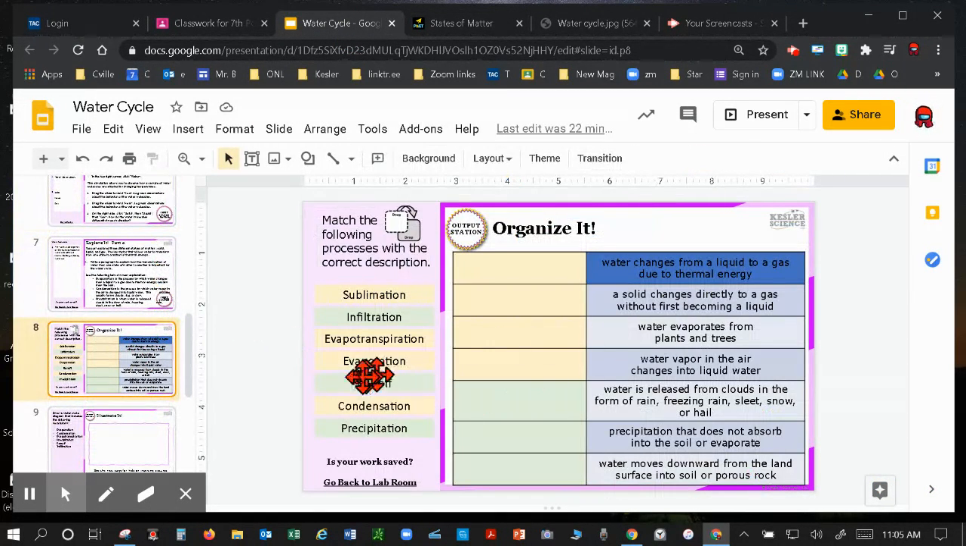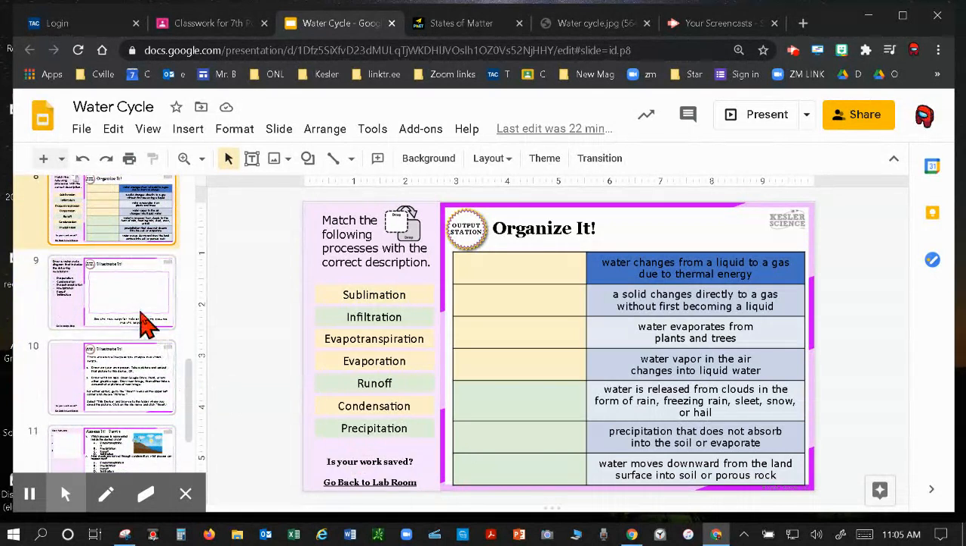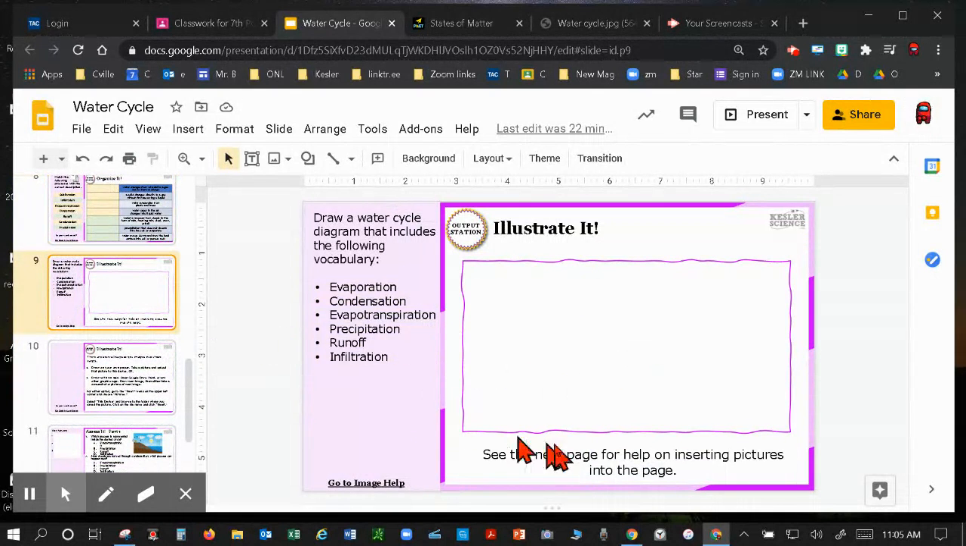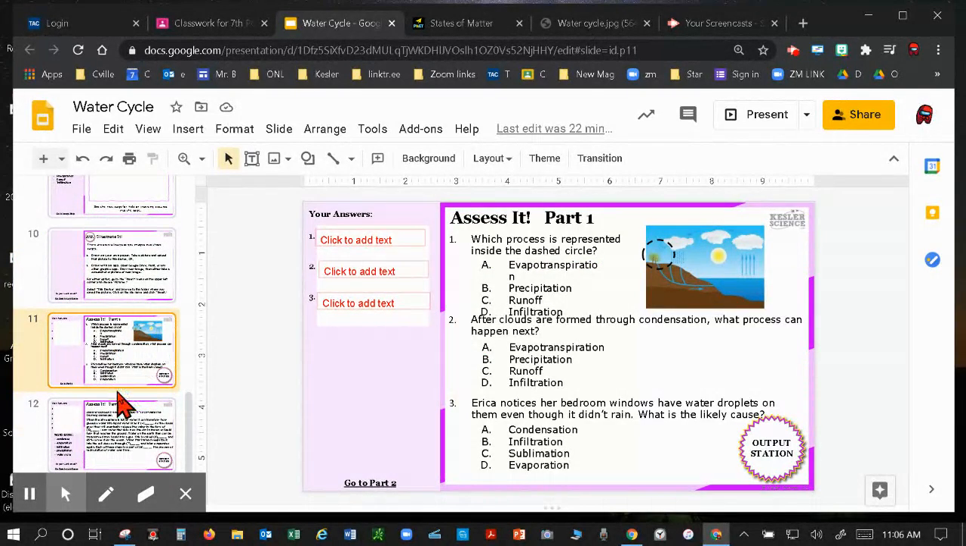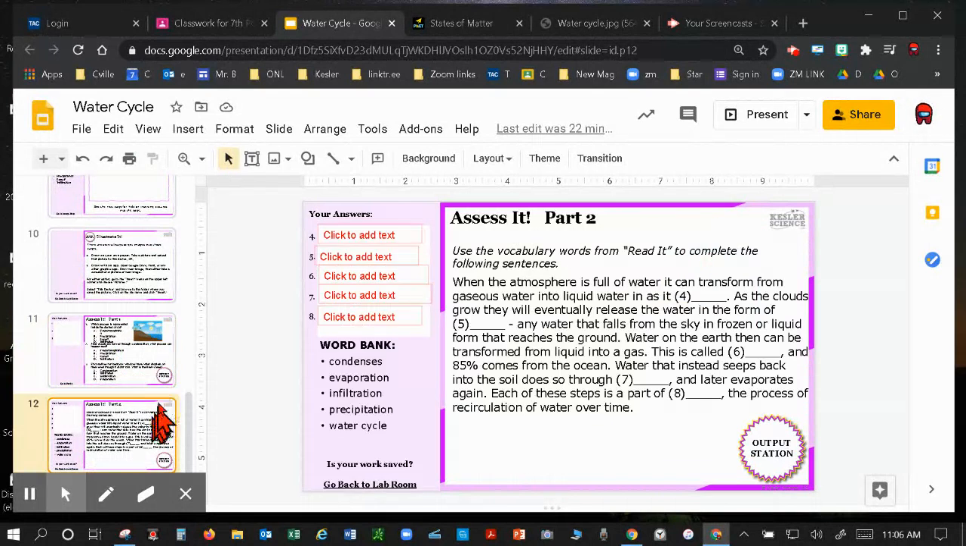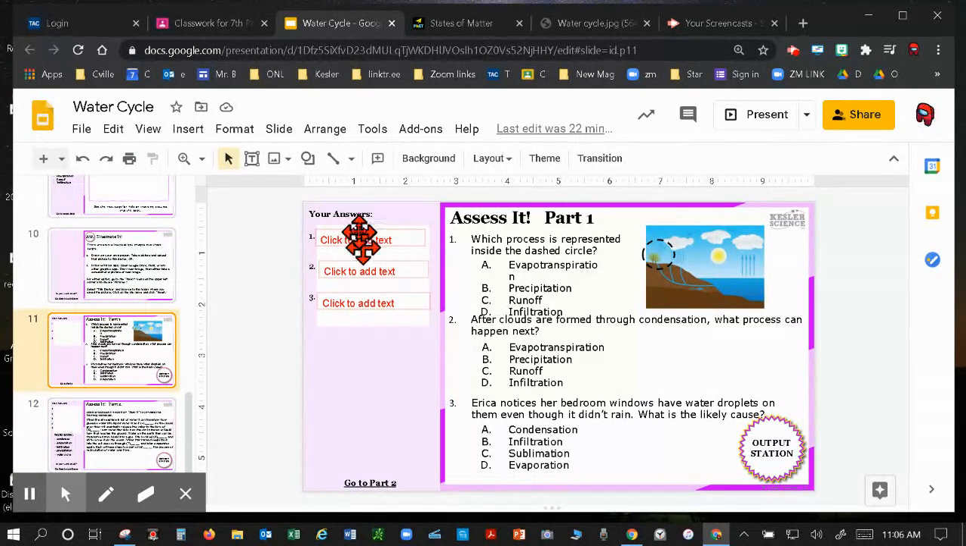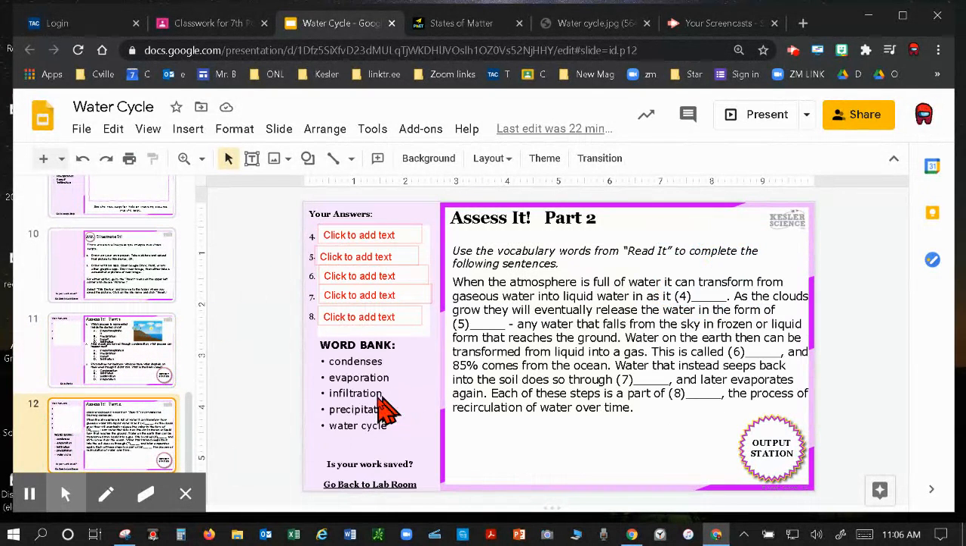You'll drag and drop, match the terms. They are color-coded for you. Here, you will draw an image of the water cycle and label those terms. And then finally, as you wrap it up through your assessment part, don't forget, just type in the multiple choice option that works for 1 through 3. And here, use the word bank. Please use the word bank, as that will help you answer these questions.